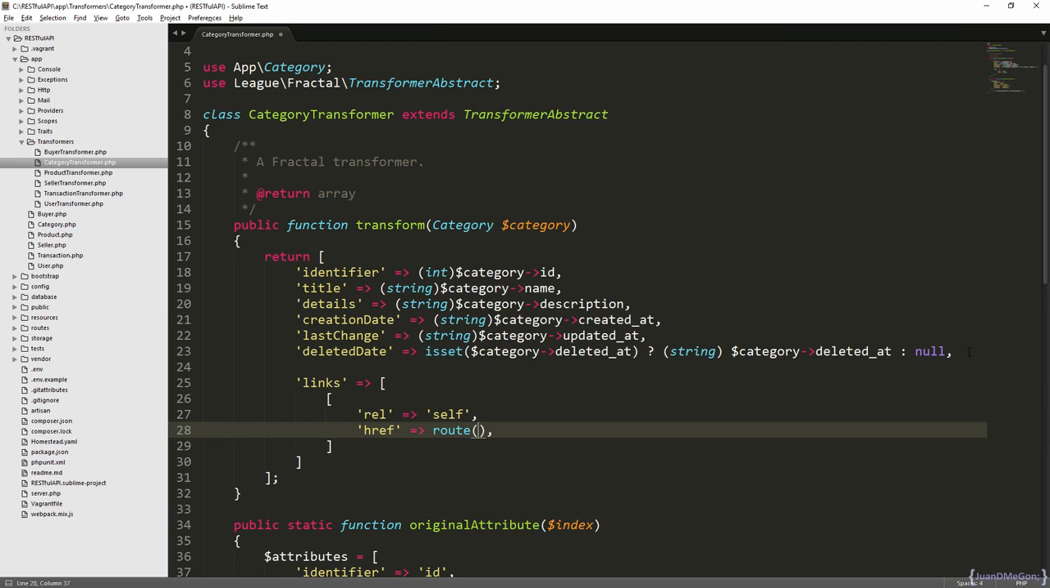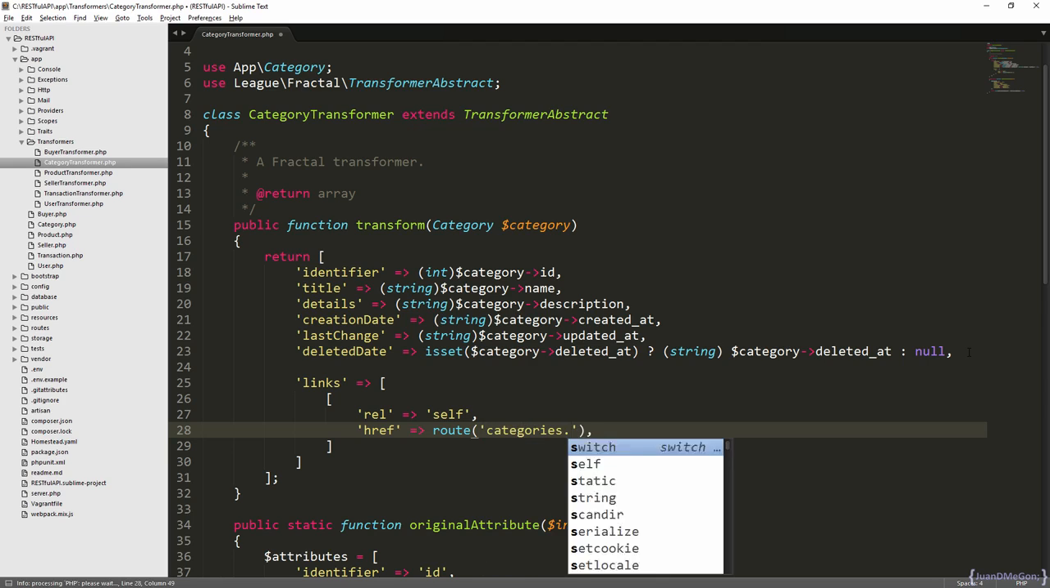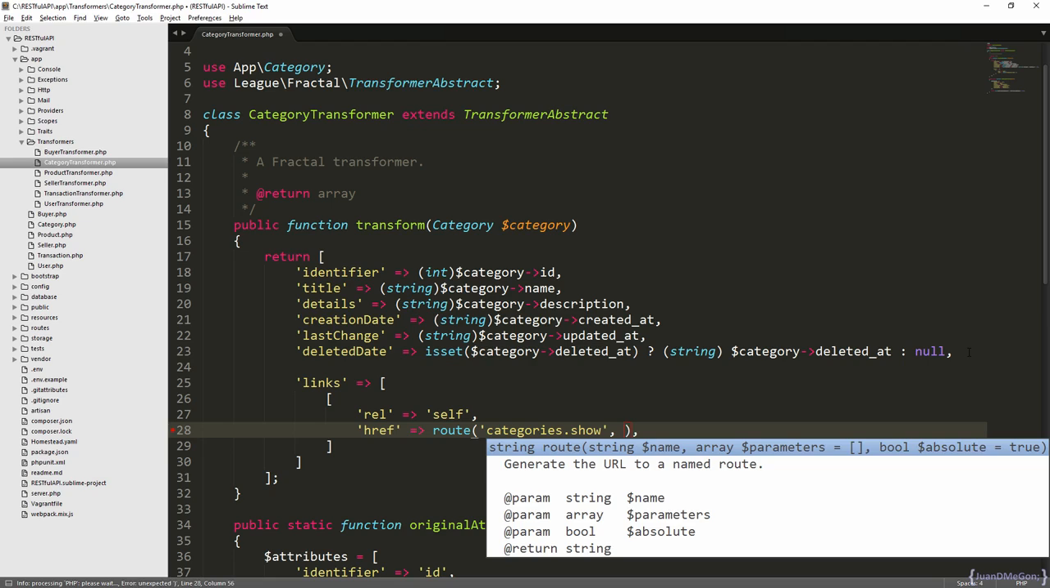of the routes. Fortunately for us, Laravel, when we are using resource controllers or resource routes, is creating automatically the names of the routes. So for example, to show a specific category, we have the name of the route to be categories.show. As you may imagine, the categories.show needs to receive the ID of the category to show, so we just need to pass it as a second parameter.